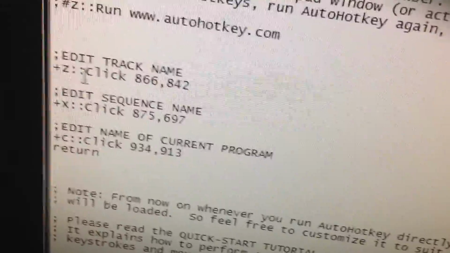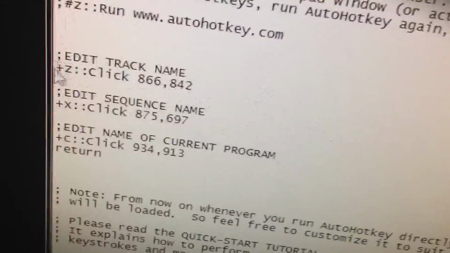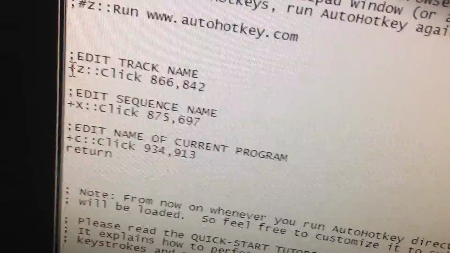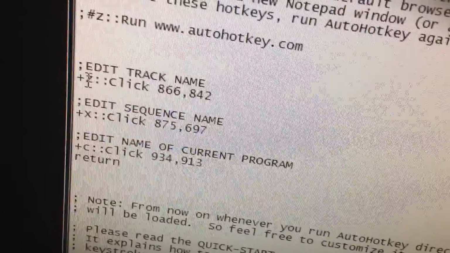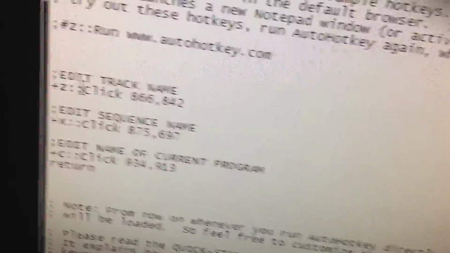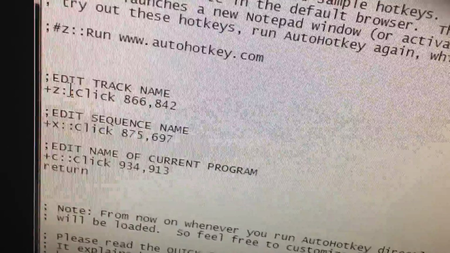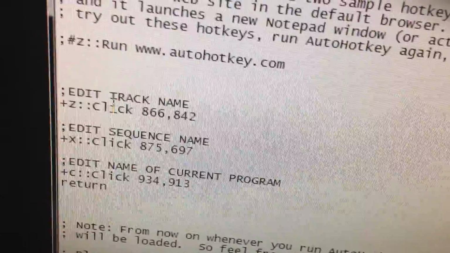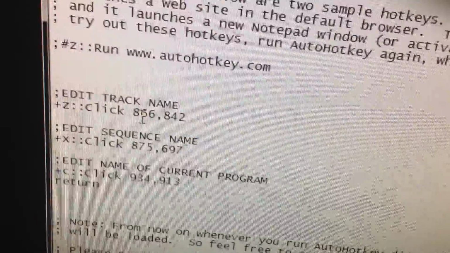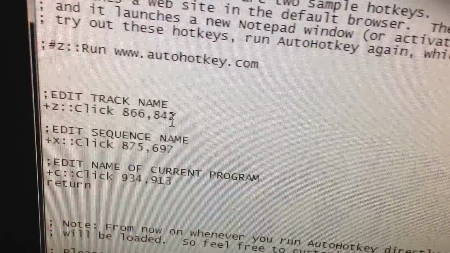You can copy this script that I have here, which I'll read from left to right. It's basically saying I want to use Shift-Z, that plus sign represents the Shift key. Two colons, this is what's going to pass that hotkey trigger into the action that I have here, which is a click. And then I have the coordinates where I want the click to occur.